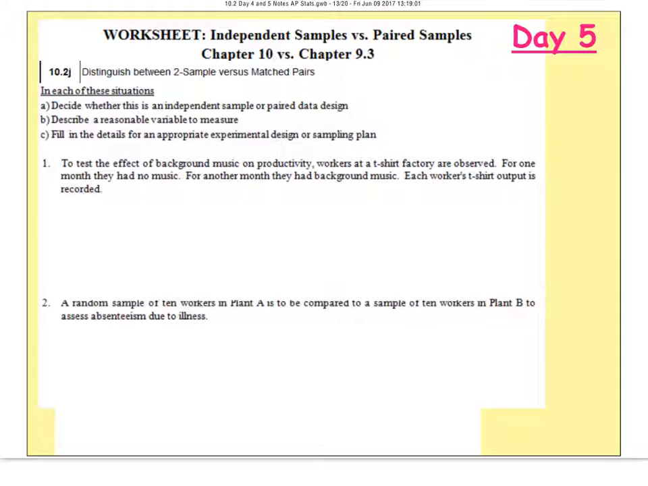And again, I would say let's just highlight the first thing, which is point A. If you want to dive more into comments B and C, which talk about what's the variable to measure and give an appropriate design or sampling, you can do that. But for our purposes, we really just want to focus on: do we keep it as 2 samples or should it be matched pairs? So pause this video and then replay it and see the appropriate answers and explanations.